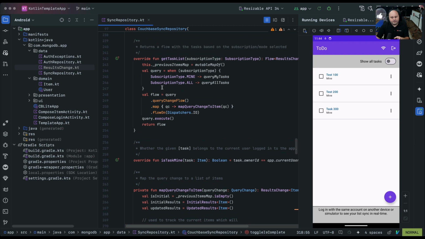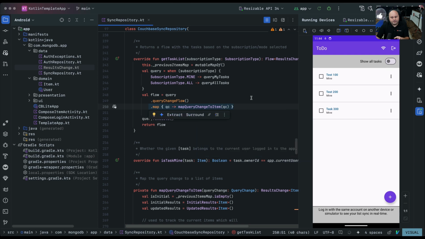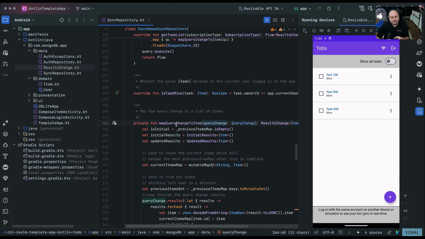So you'll see here that how this works is we make a new flow. And this is the most important thing here. Because this is a flow, I can run a map on it. And anytime the query changes, I can just say, hey, map my query change. And this is where I'm going to do my serialization of my objects inside of this map, okay? So every single time this flow runs, we're going to get the query change. And then I'm going to loop through that query change and calculate the deltas. And that's what this map query change item function does.